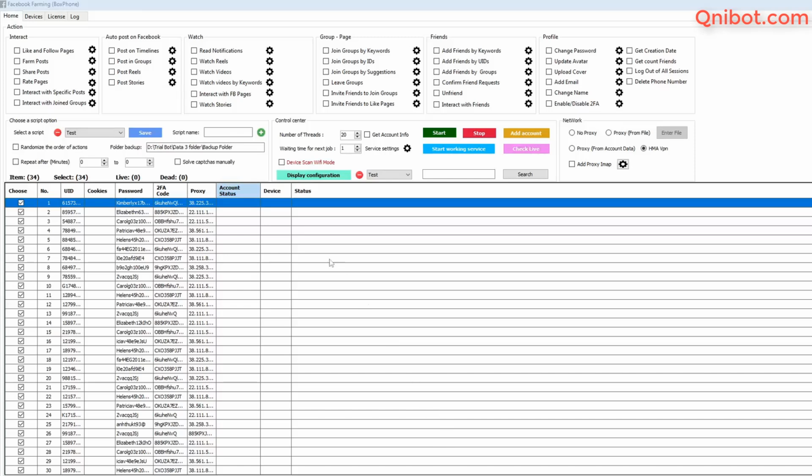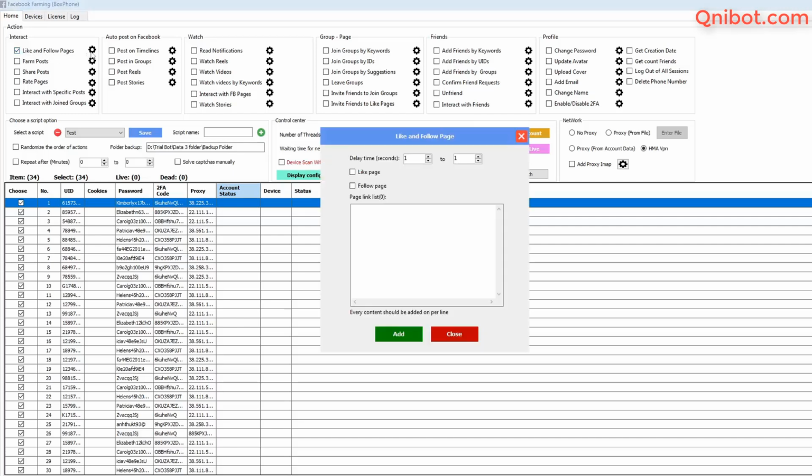Now we start with like and follow pages. Click on this option at Action Session, then click on this icon. The like and follow page will appear. At the like time session, you enter the number of seconds that you want the bot to rest after liking and following each imported page. For example, if I put 10 and 20 here, the bot will randomly rest for 10 to 20 seconds after liking and following each page.